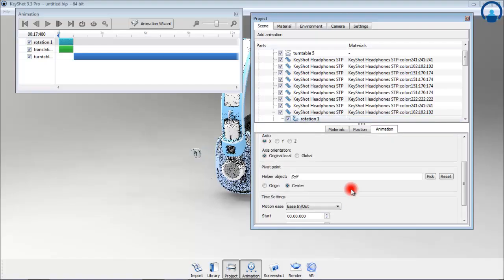You can also have the ability to add pivot points. So if you want this part to rotate around another part, say a movable arm or a desk lamp, then you can pick a rotation point that is not the object itself. In this case, the default value is the center point of the object itself. So now you can have that part rotating.